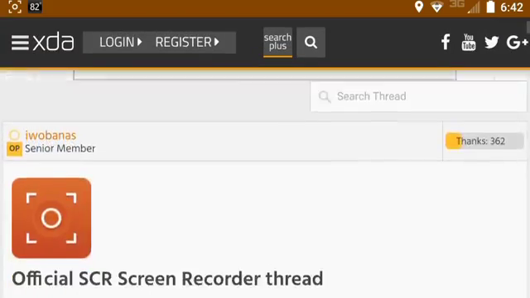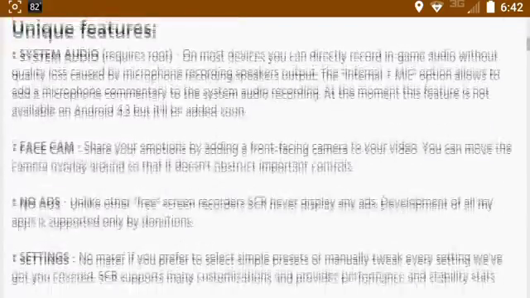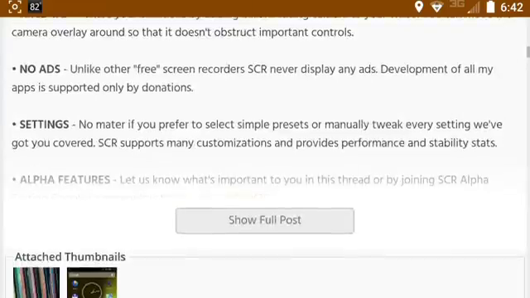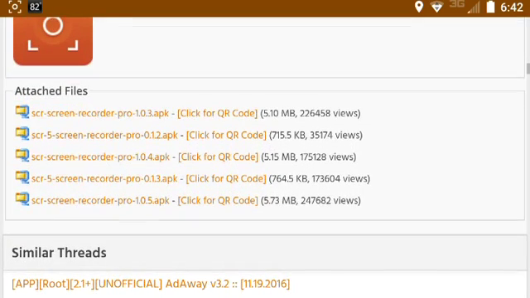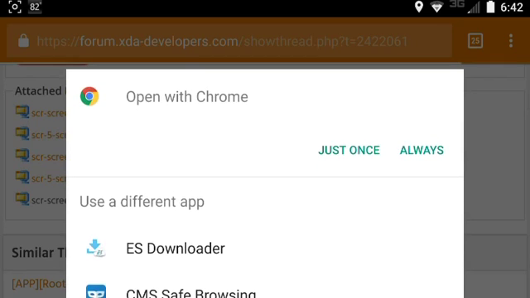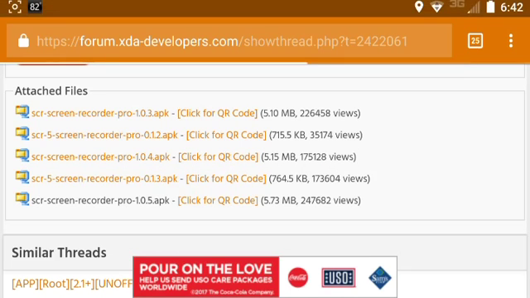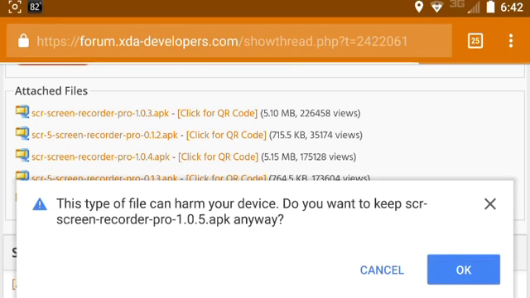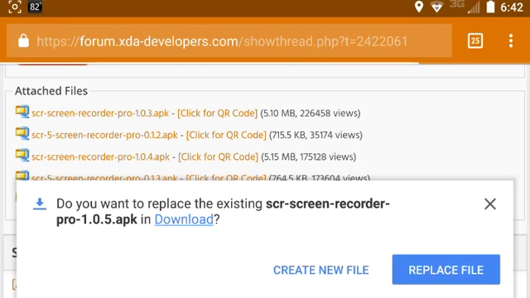And once you get to the page, just scroll on down until you find the attached files. Okay, the very bottom one, the Pro 10.5, is the one you want to click on. Okay, it's going to give you some warnings. This type of file might harm your device, blah, blah, blah. Just go ahead and accept it.